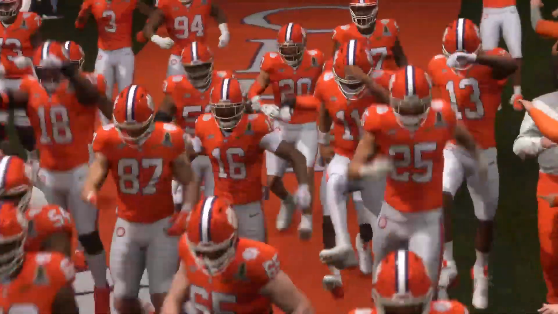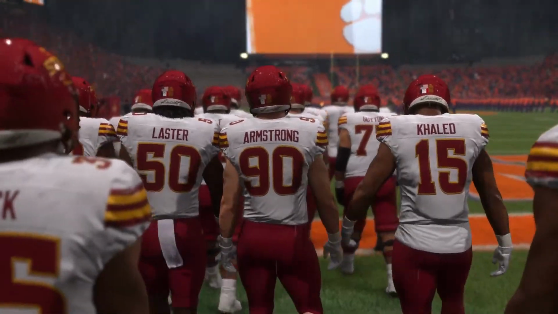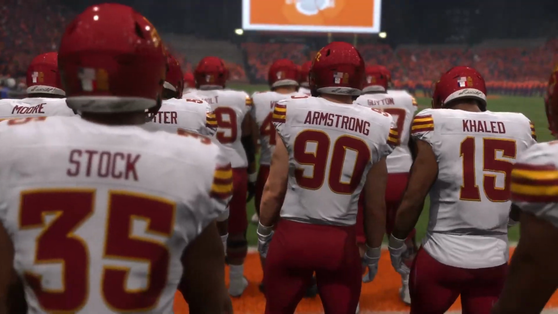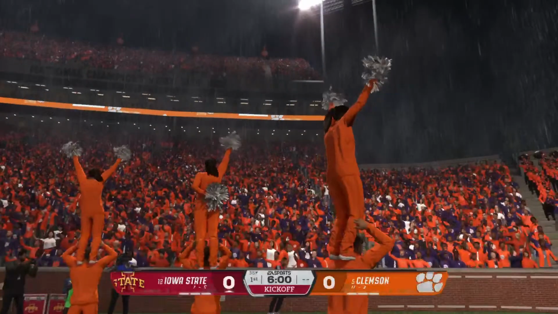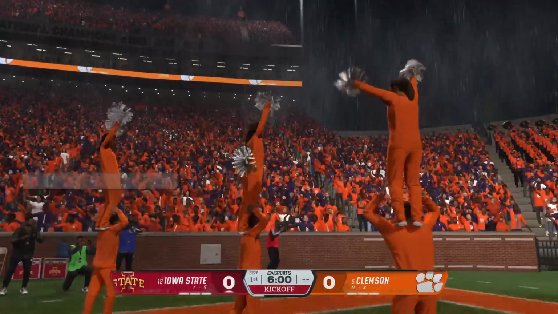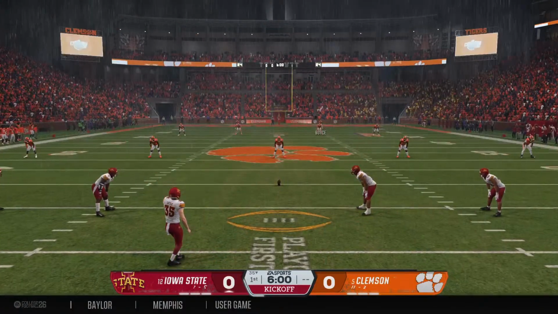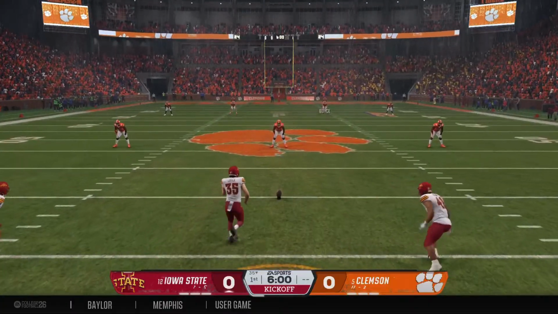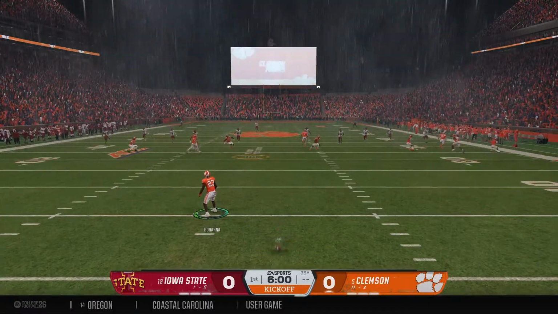See the number 12 seed in this playoff, the Iowa State Cyclones, taking on a playoff team from last year, the Clemson Tigers. For EA Sports College Football, I'm Ps5, joined by Kirk Herbstreit. The playoff is here, and let's not wait any longer. Let's get this going. The kickoff is out there. Great energy as this college football playoff gets underway.